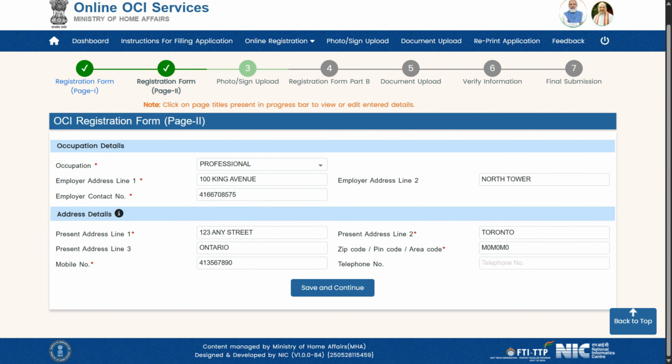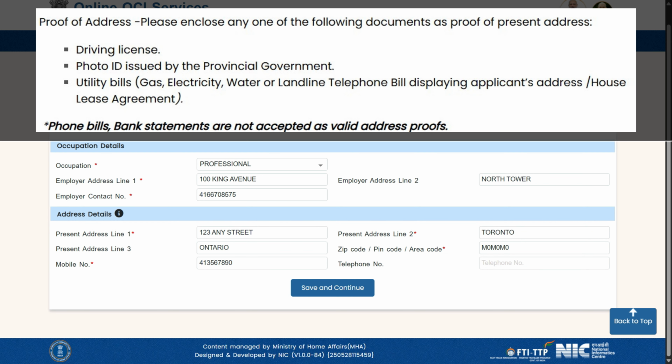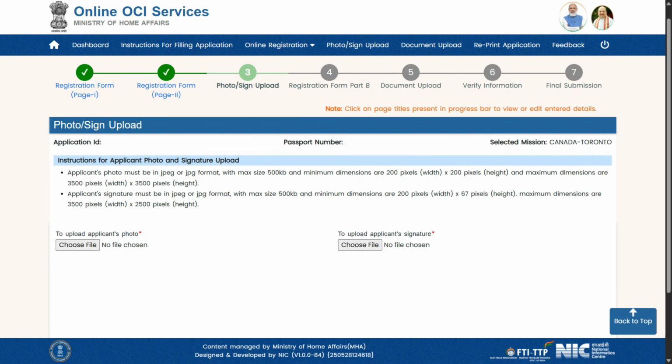Then your mobile number, most of us have a mobile, you will enter that. Telephone number is not mandatory here. You can leave it blank. If you have one, you can enter that. And once that is done, you can save. Then you come to the photo and sign upload section.